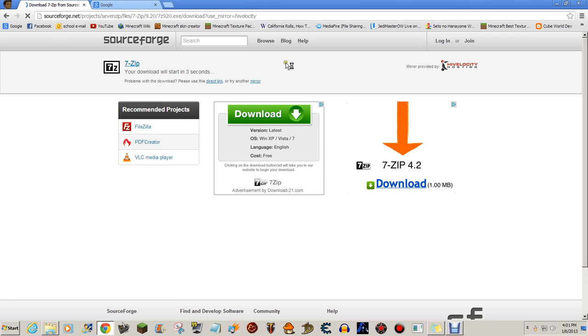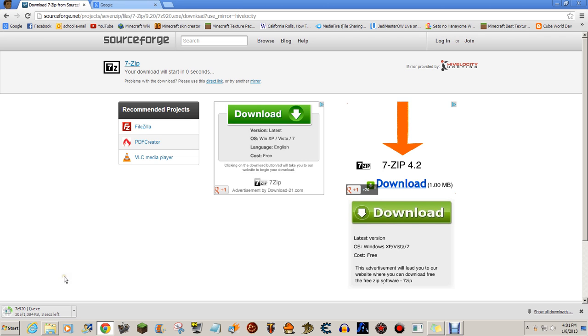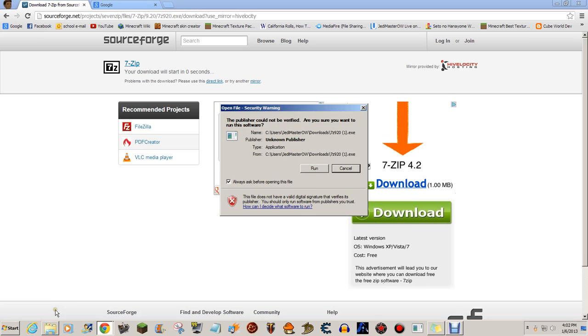Well, it brings you here to SourceForge. Then with Google Chrome, the download will appear in the bottom right here. There we go. Then you click it, and if you don't use Google Chrome, just find where the downloaded file went to, and you can just run it from there.